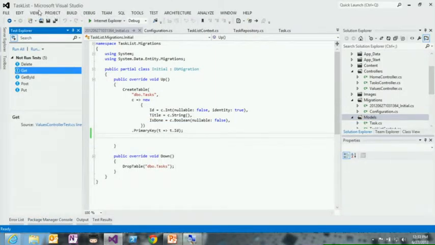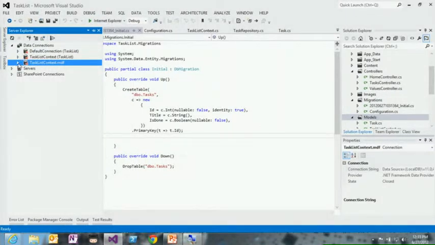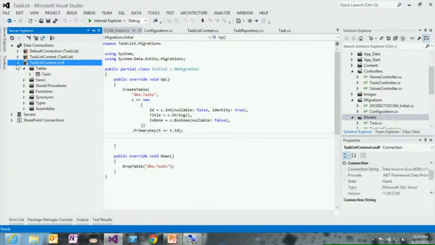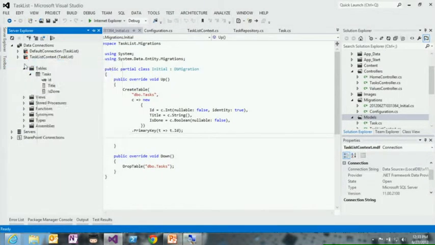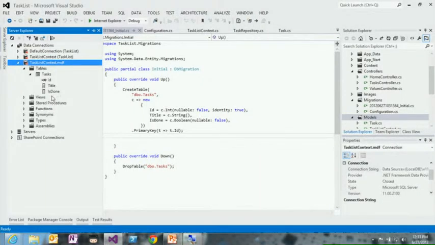Let's bring up the Server Explorer and look here. I think. Look at my tables. And we can see we have our task table, all defined there. All right, so now I need to actually talk to this database.